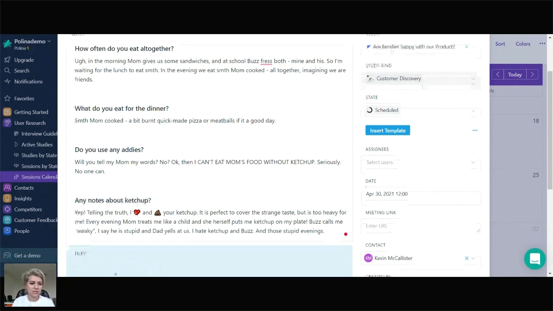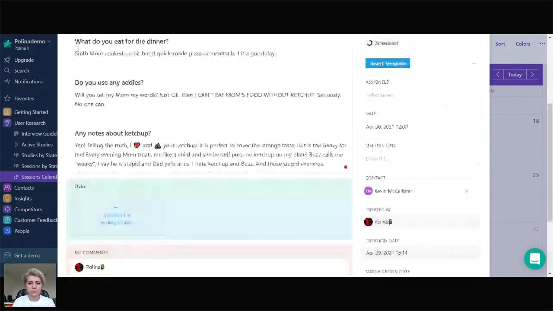And again, any notes about the ketchup? Oh, this part seems pretty interesting for us because although our ketchup is perfect to cover the strange taste, it is too heavy. Okay, so mom treats Kevin like a child and she herself puts the ketchup on the plate. So that means that our target audience, children, just cannot handle the bottle. Seriously, that's a pretty big pain.